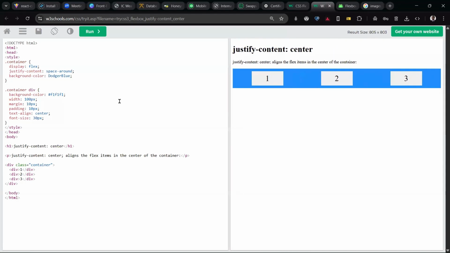And there's another one which is what? Space evenly. What do you think? This is very easy. Space evenly is going to give space equally. Yani, how can I say? We're going to give space equally, whether it is around or it is in between, all the spaces are going to be equal.